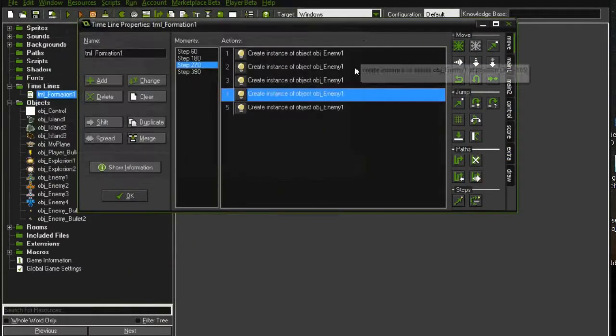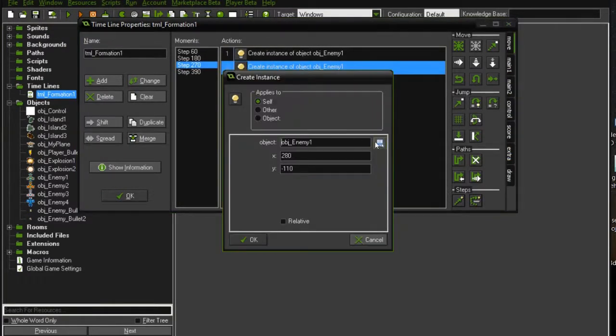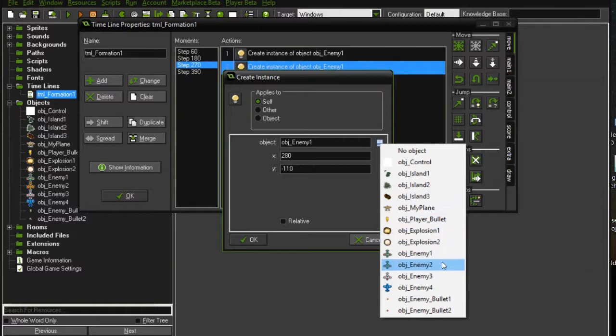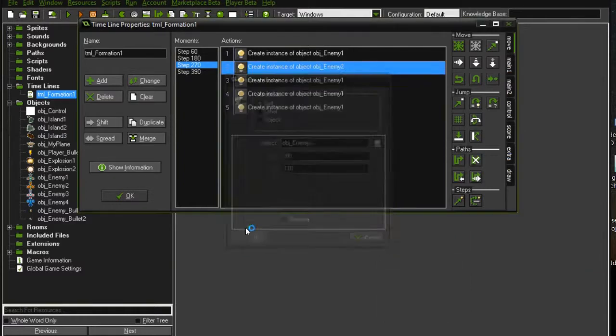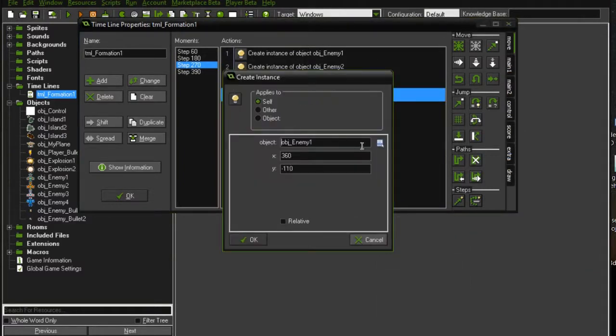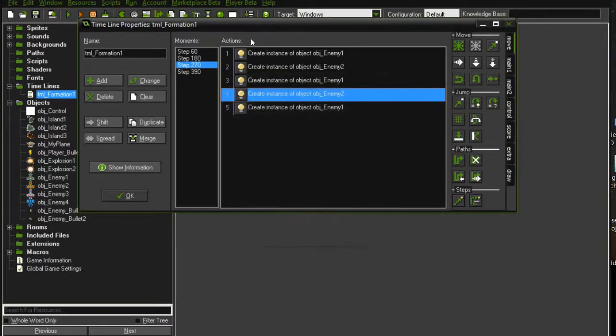Okay, now the second and fourth plane, though, we don't want to have be the green ones. We want to have orange ones. And so those are enemy number 2. So we're going to choose that. Okay, there we go. And then we're going to move on to 390.